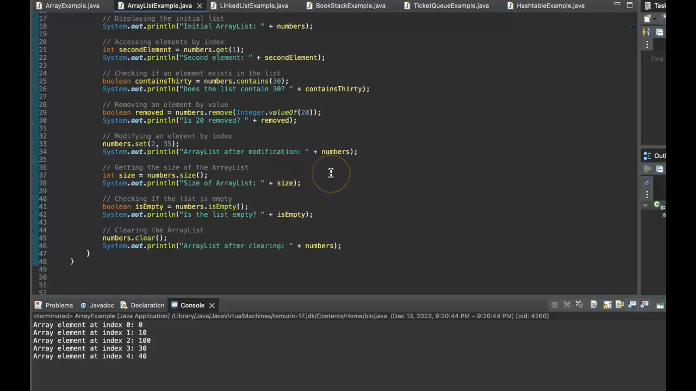And here we use the size method to help us determine the size of the array list, which currently stands at 3 elements. We also check if the array list is empty with the isEmpty method, and we can clear the array list using the clear method.